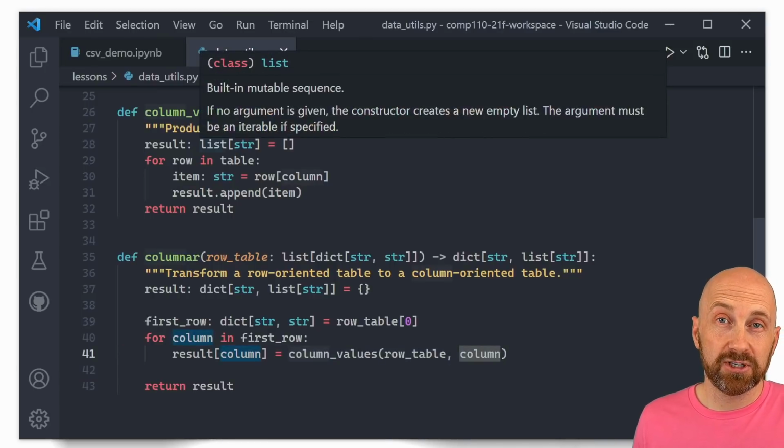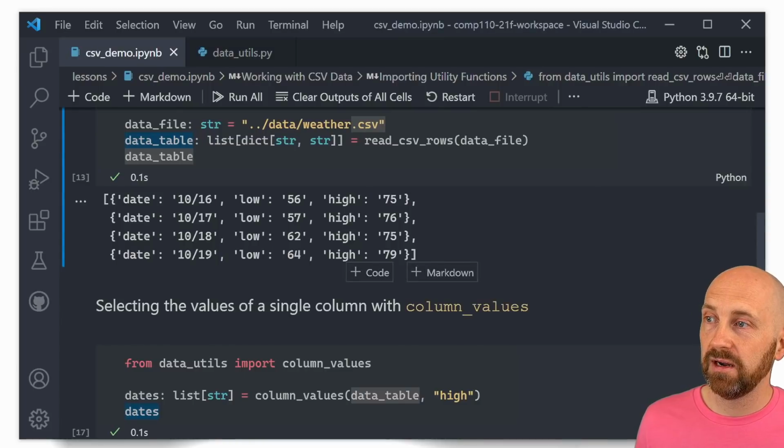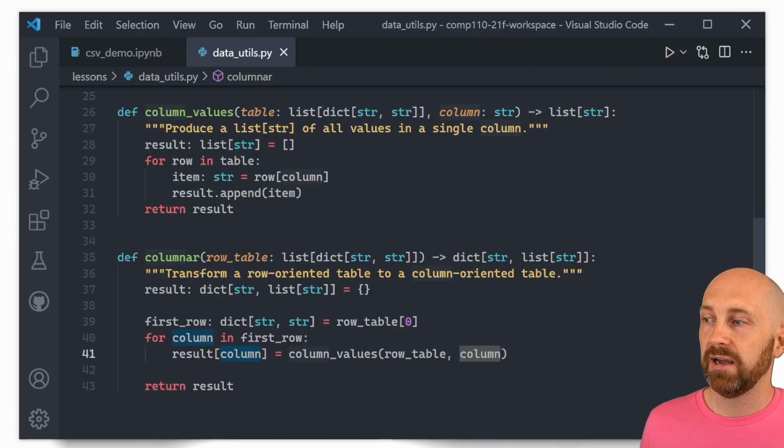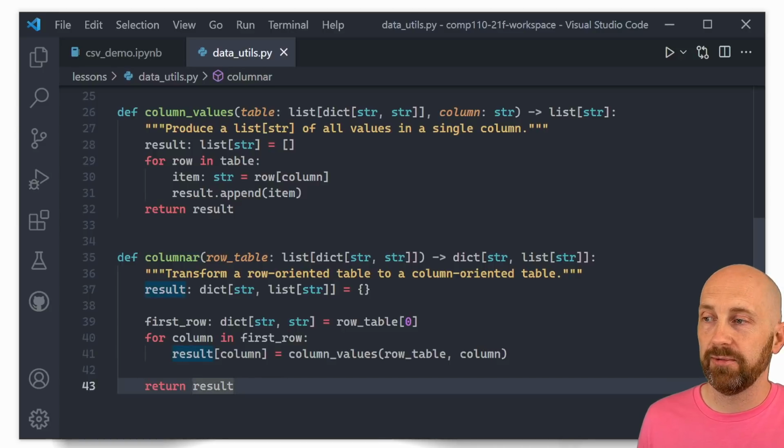And that's going to make use of the function we just wrote, right? The one where when we called column values with the high string, it gave us a list of those high values. And so we'll do that for each of our columns. And we're going to insert into our result dictionary for that given column all of those values that are stored in that list. Finally, we're going to return that result. And that's going to give us this dictionary.